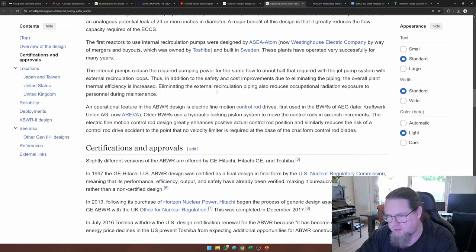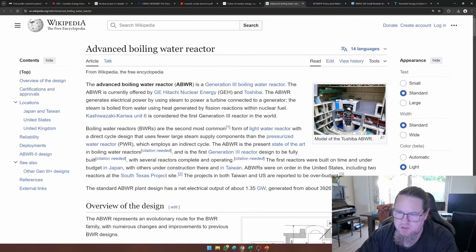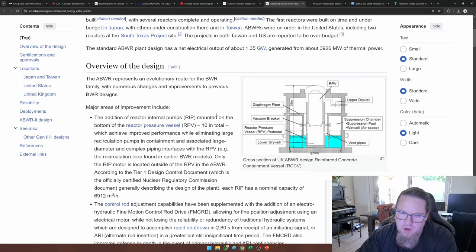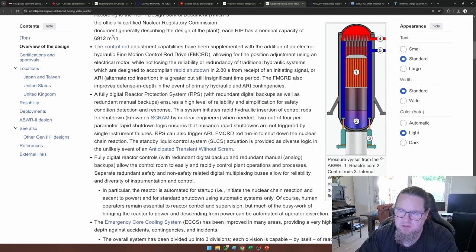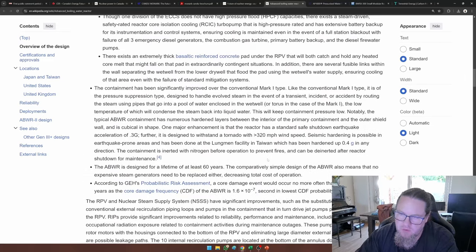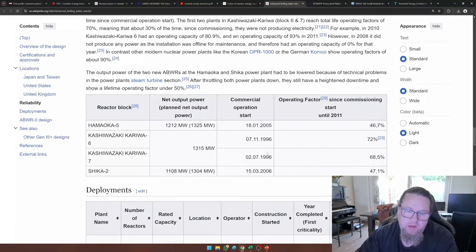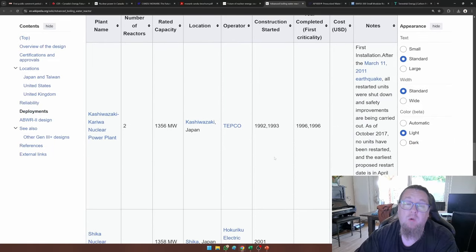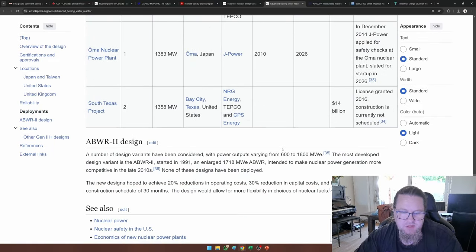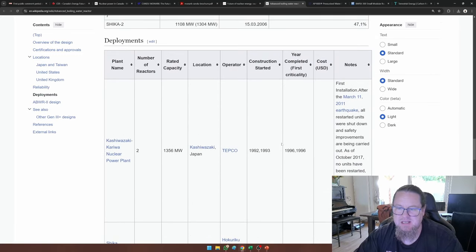Now, I went over to Wikipedia just to show you, not necessarily what it looks like, because it's a relatively straightforward reactor. It's a boiling water reactor. It has a reasonable size. So, in terms of capacity, these are gigawatt plus reactors. But what I wanted to show you is basically what you see here.